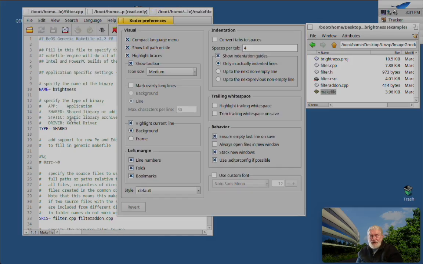Let's have a look at the preferences. Okay, fairly straightforward. Here you go. Here it is. Stack new windows. This is the preference that makes that possible.